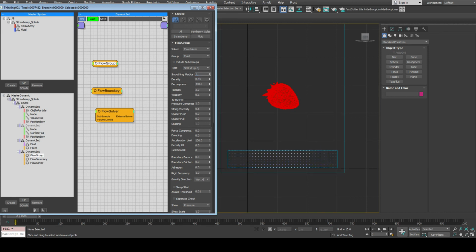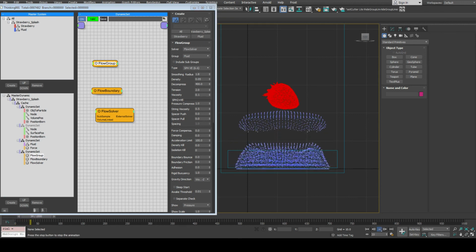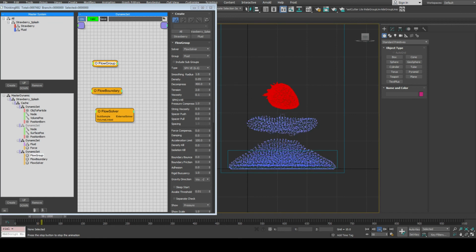Okay, we probably need more particles. So now it fills up very nicely, as you can see here, with 0.05 density, and it is very fast and it settles down very fast. So it is a suggested value for settling down the fluid.